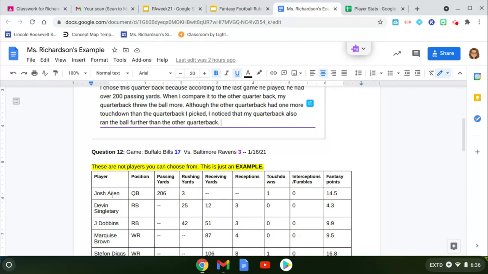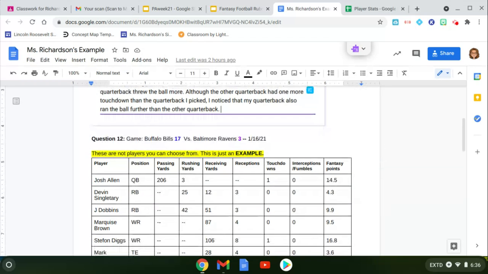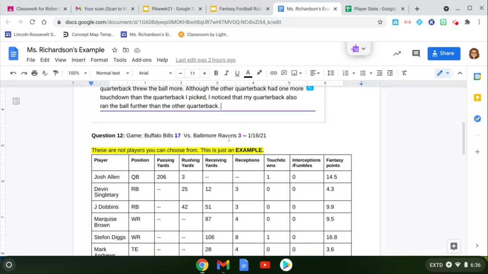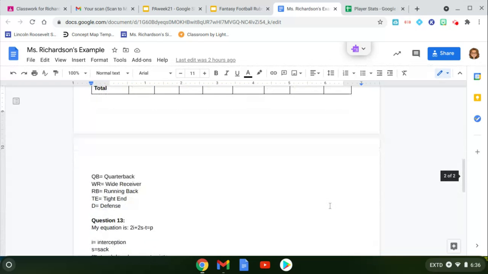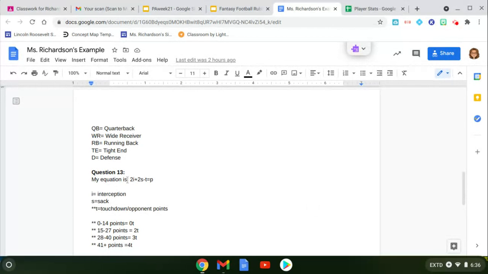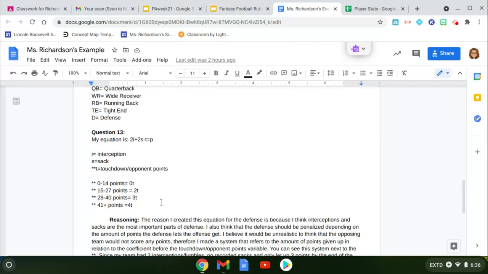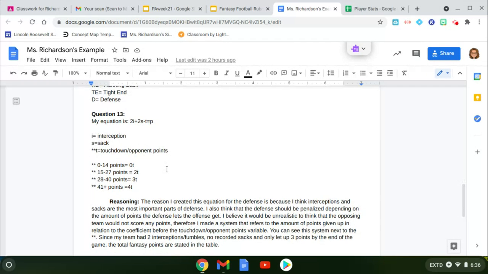And that's why I decided to choose, in this case, Josh Allen. Okay? And he gave me 14.5 fantasy points after doing all the conversions. And then I actually have the score for the game so you guys can see how I ended up doing my defense scoring along with the equation that I decided to choose for the defense. Like I said, this is you guys choosing the equation and then creating a reasoning for that equation. All right.